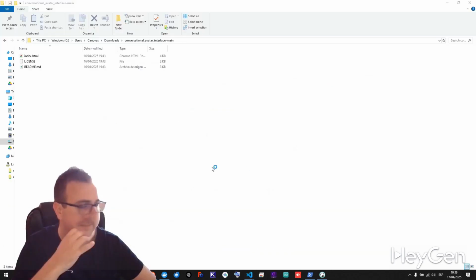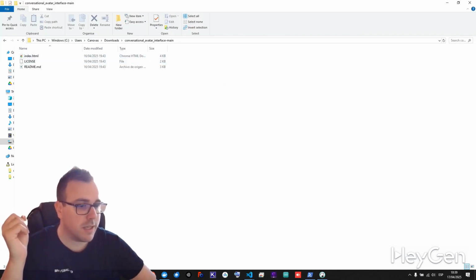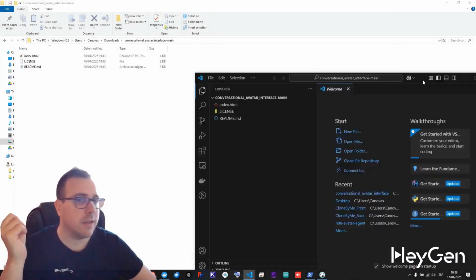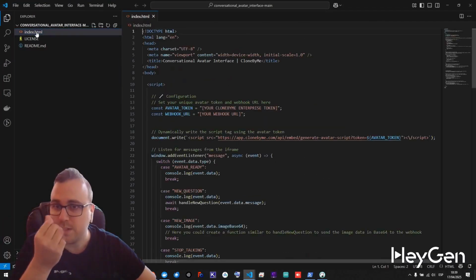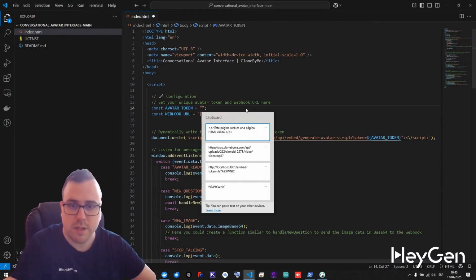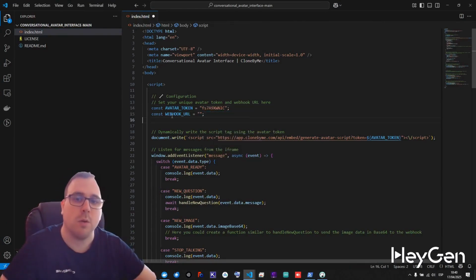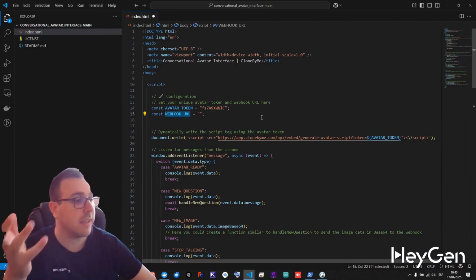Then download it. We would already have it here. And we open the index HTML with a code editor. Here we have it already. And then we simply open it. And here where it says avatar token, we are going to put the token that we already have. And here we are going to obtain the URL of the webhook, in this case, whichever it is.